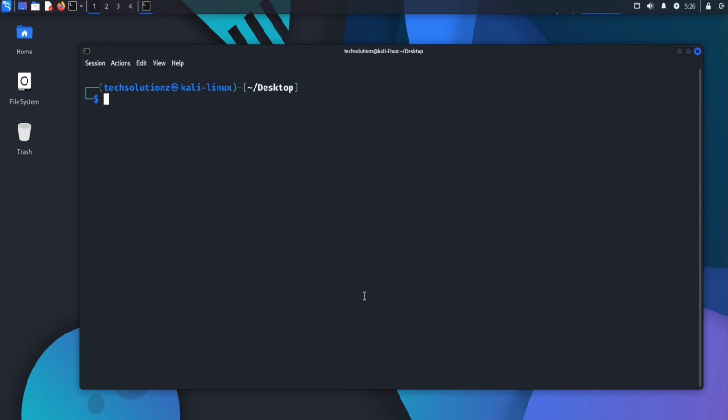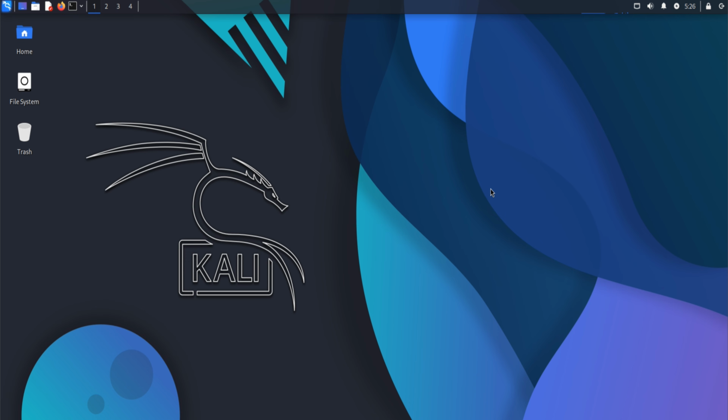With these simple steps: updates, non-root users, firewall, service control, Fail2Ban, SSH hardening, VPNs, encryption, and snapshots, your Kali Linux system will be far more secure and stable.